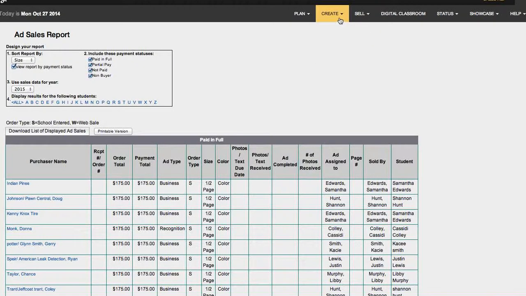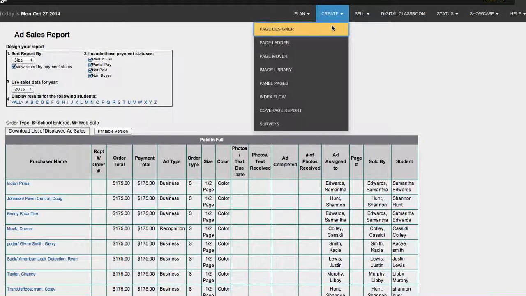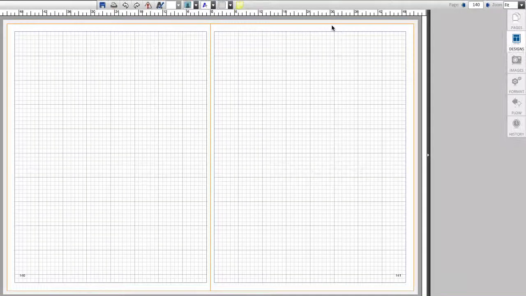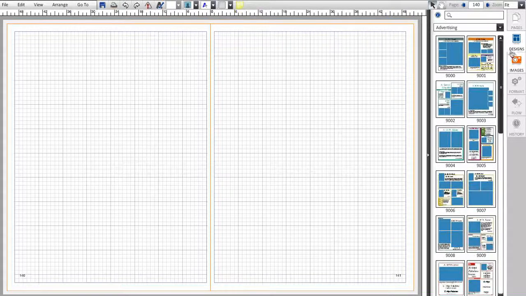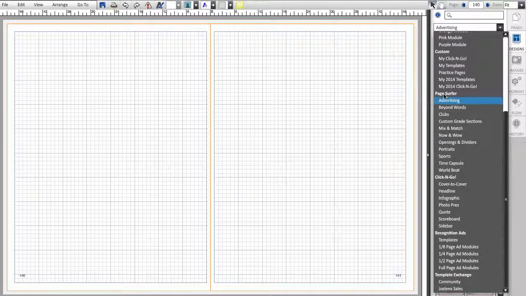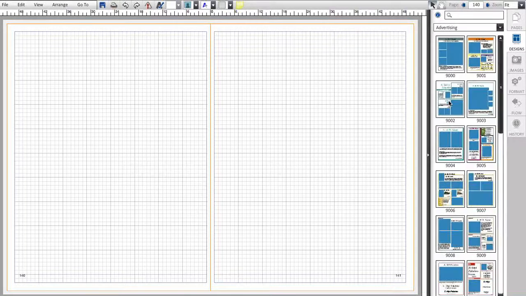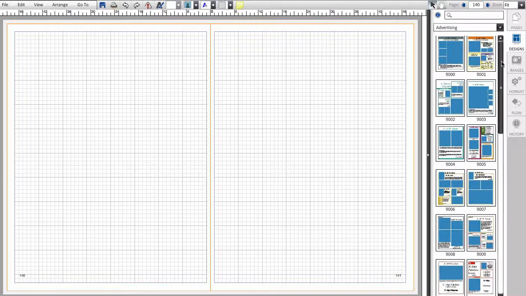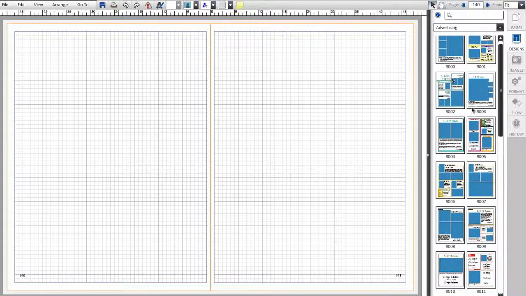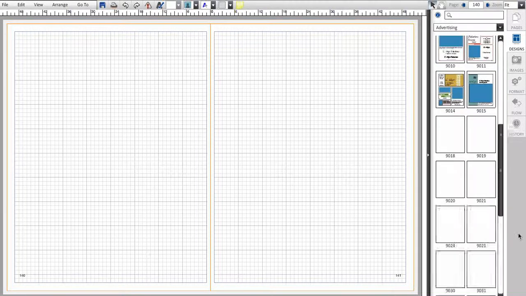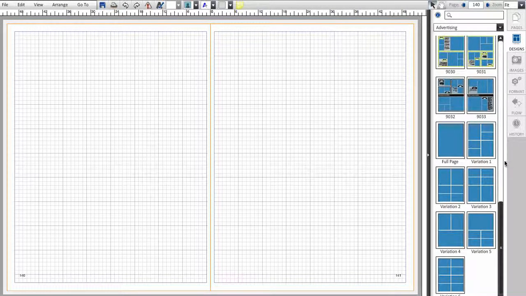So now I'm going to go to the page designer where I would work on designing these ad pages. And in the page designer, over on the right hand side under the design tab, there's two different areas of templates that you may want to use. The first area is under Page Surfer and Advertising. This is where you're going to find some templates for student recognition ads up at the top of this list, but down at the very bottom are templates for your business ads.